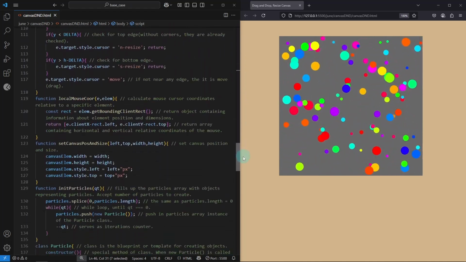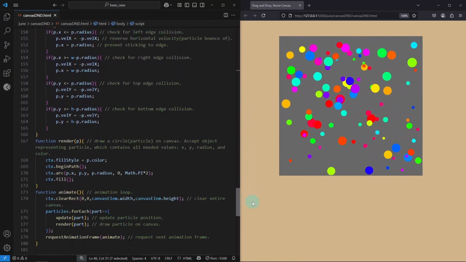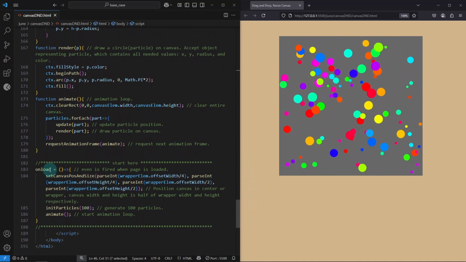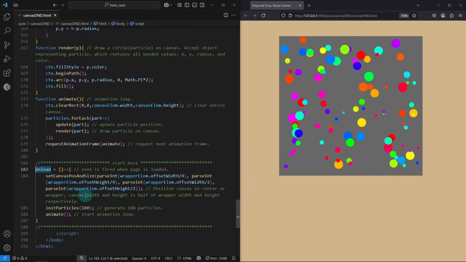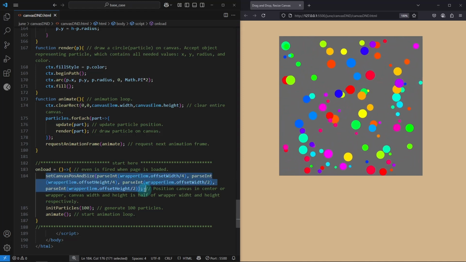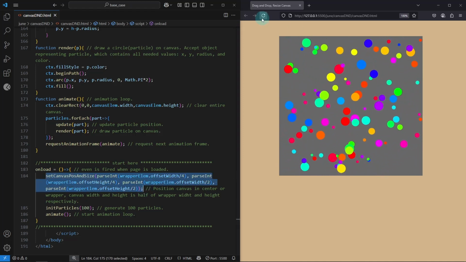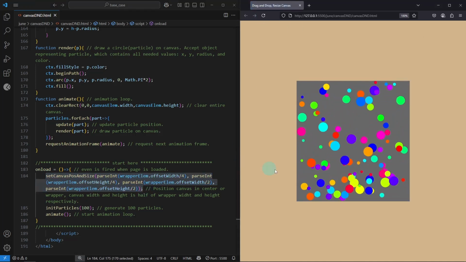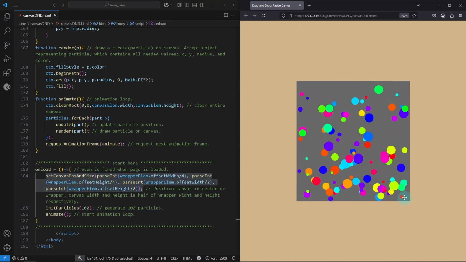At the start, when the page is fully loaded, the onload event is fired. First, the function setCanvasPose and size is called to set the initial canvas position and size. Canvas is placed in the center and has half the size of the viewport.